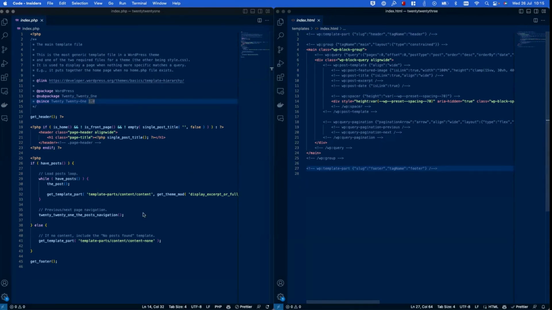Same with the template parts, header, footer. As you can see, this is what will display that part. No more get header, no more get footer. It's just a template part or just an HTML comment.